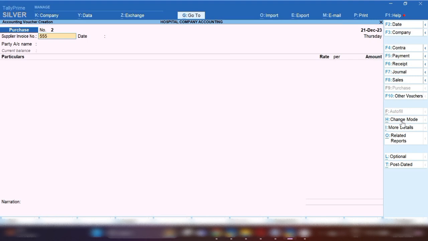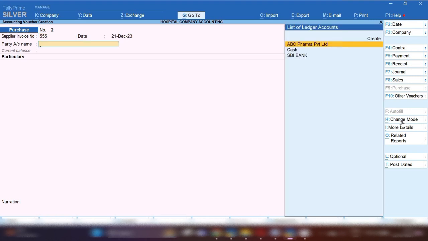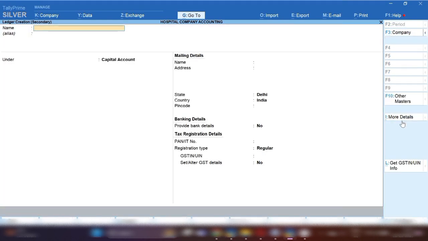From the Gateway of Tally, you need to press V, select purchase voucher, and change the date and supplier's invoice number. If the supplier's ledger is not created, by pressing Ctrl+C you can create a new supplier's ledger from here, as I'm showing you on the screen.